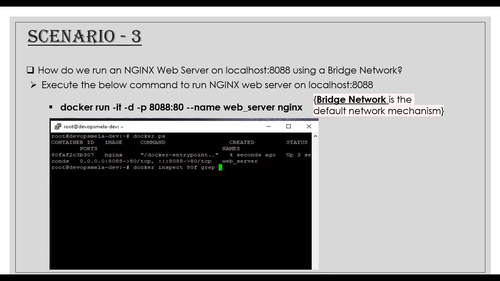So docker inspect is to inspect your container if you want to check information regarding your container. So that is the command docker inspect. I'm just grepping and checking for bridge. So if you see, bridge network was by default created when you created this container. So it was a trick question just to confuse you guys using a bridge network. So this is straightforward. Bridge network gets created automatically when you create a container. Okay, that was the third scenario based question.